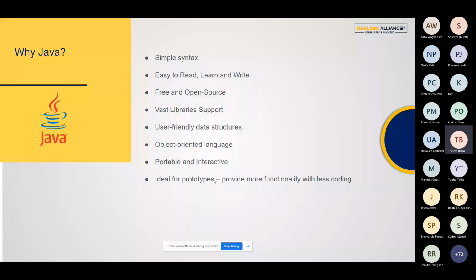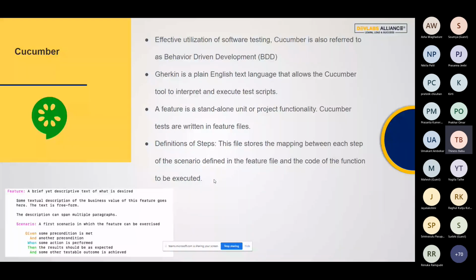Next we are going with Selenium, Java and Cucumber. The third part is Cucumber. Why do we need Cucumber? Why do we need Cucumber for Java and Selenium?